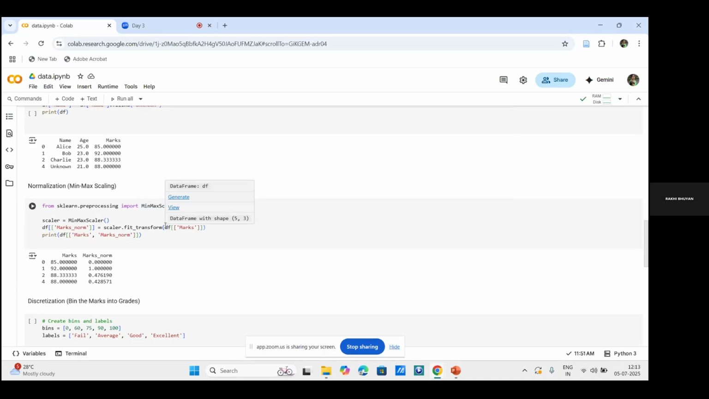Why scaling? Scaling is important because when features like age, salary, marks have different ranges, the machine learning models may give more importance to the bigger number. So we need scaling. Here we are importing a function, MinMaxScaler, that will scale our data between 0 and 1.